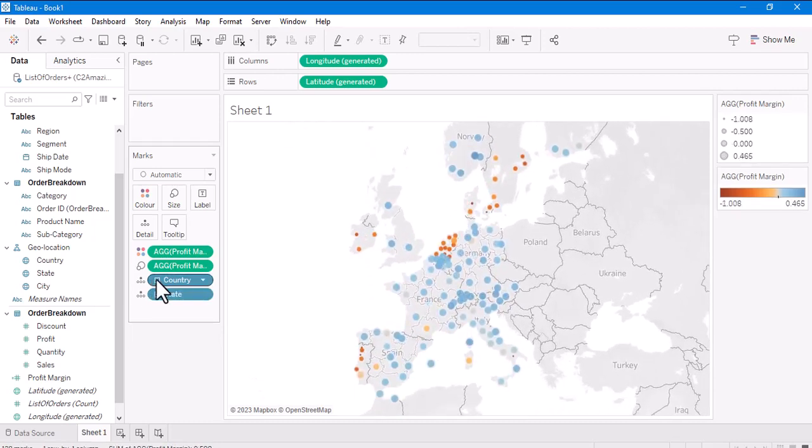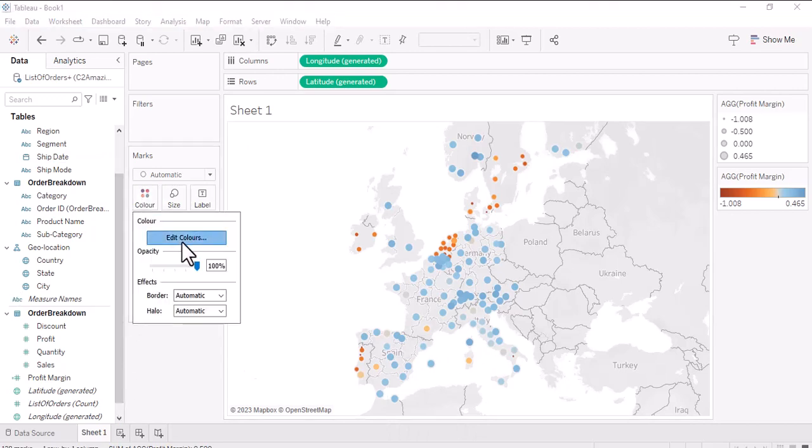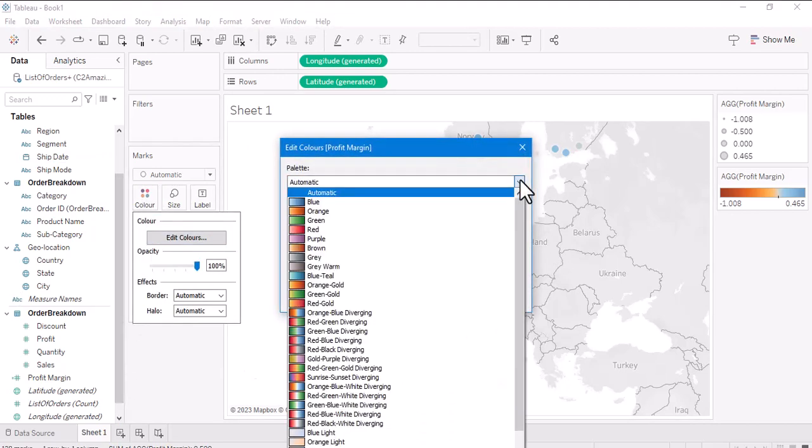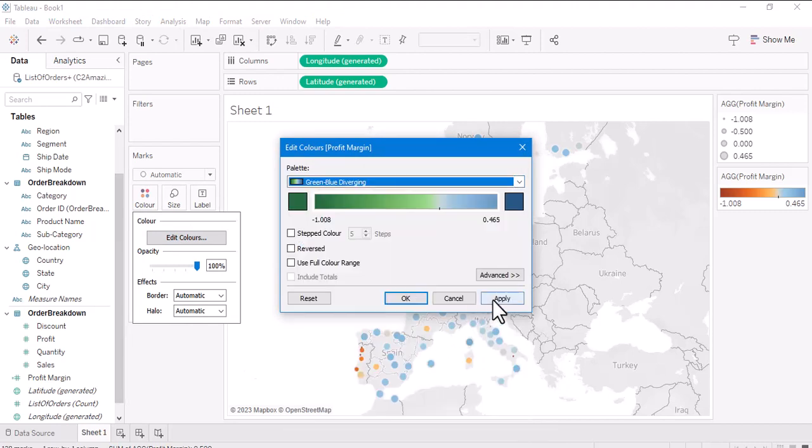When I do create a calculator field, you will see an AGG profit margin. So it is an aggregation of profit margin that I get here. I'm going to see the dimension that comes to play. If I want to make it a green and blue, that would be nice. Means that I can change the colors into green and blue. So I'm going to put the green as my profit plus points, and then minus points will be in blue. So I'm going to just convert this from a red and blue. I'll say green and blue diverge, and then I'll say apply and OK.